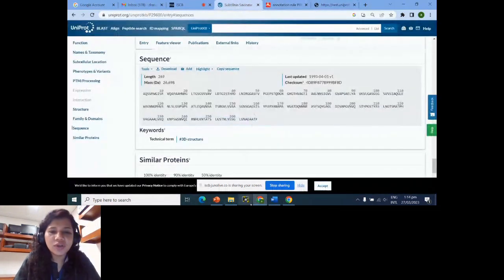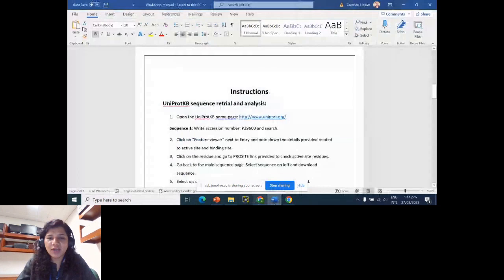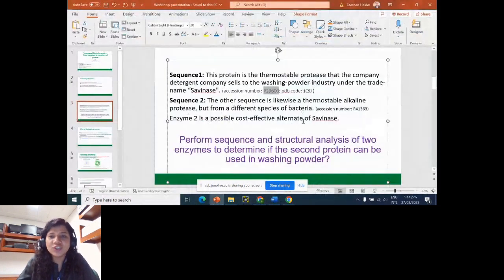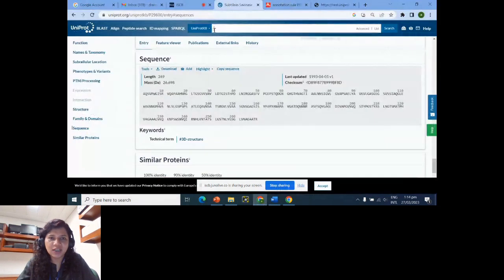Now we have another sequence, another protein in which we are interested, which is our target protein, and we want to know whether it's a serine protease, what kind of active site it has. So we have the accession number for this protein available here. I have also highlighted it here. I'll copy it from here and search it again in the UniProt KB.